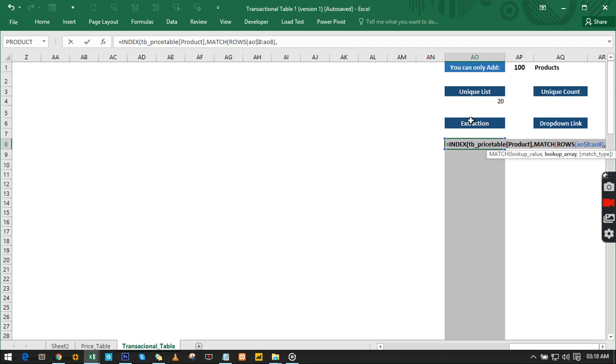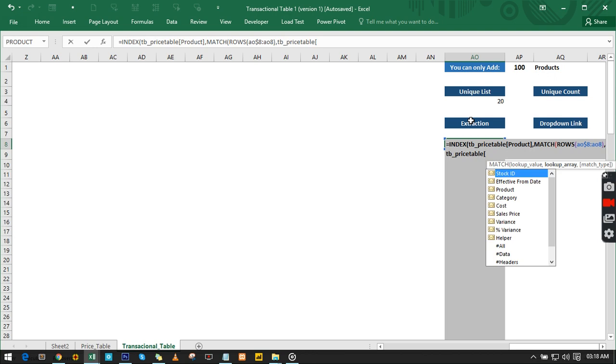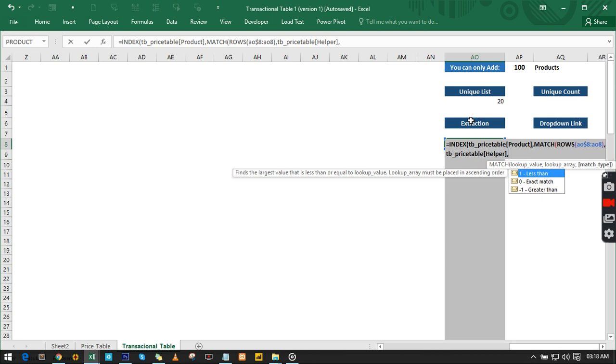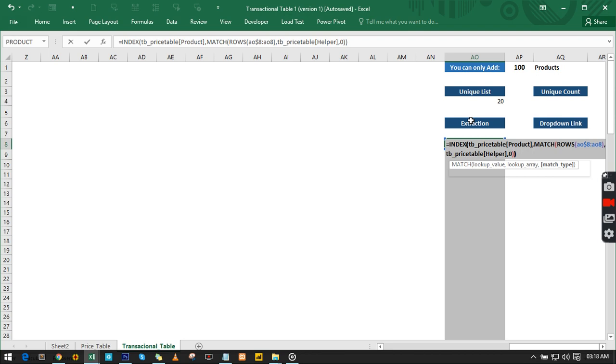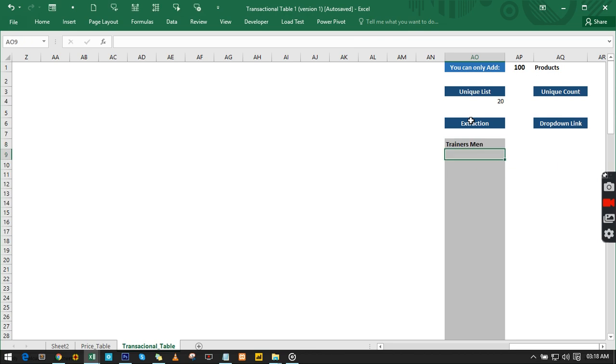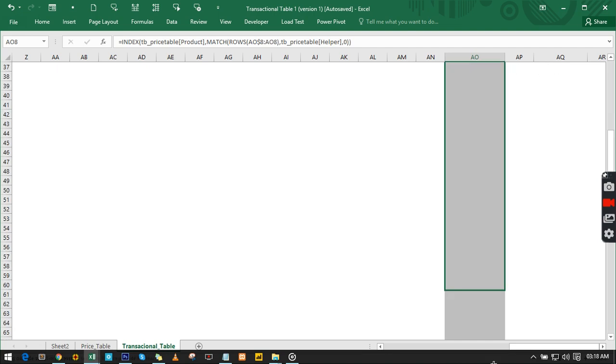Now we need the lookup array. We don't have to go to the table to select it, because we've created a named range for it, so we type the name right here. That is it, and we need the helper column again. So the helper column, close it, and comma, we need the exact match, that is the match type. The exact match is what we need, so we hit that and hit enter. So what do we have? We have the first product right here. The next thing is for me to copy this down.